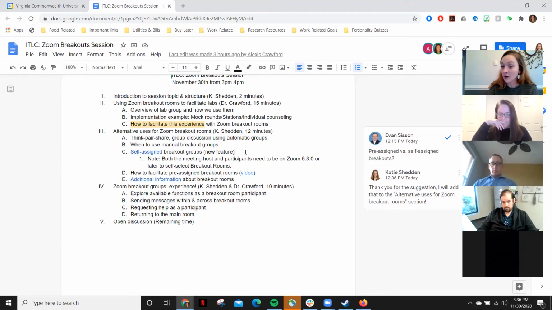So self-assigned breakout groups require that you're on version 5.3.0 of Zoom, which most of you are probably on, but you need to check for updates to make sure. And it also requires that any participants in your room are also running this. So there is a little bit of risk in using this method, that not everyone on the call has the right version of the application to be able to self-assign themselves to breakout rooms. But when you can use it, I think it's a very interesting and helpful feature, because it takes that onus off of the host and allows participants to self-select their breakout groups.